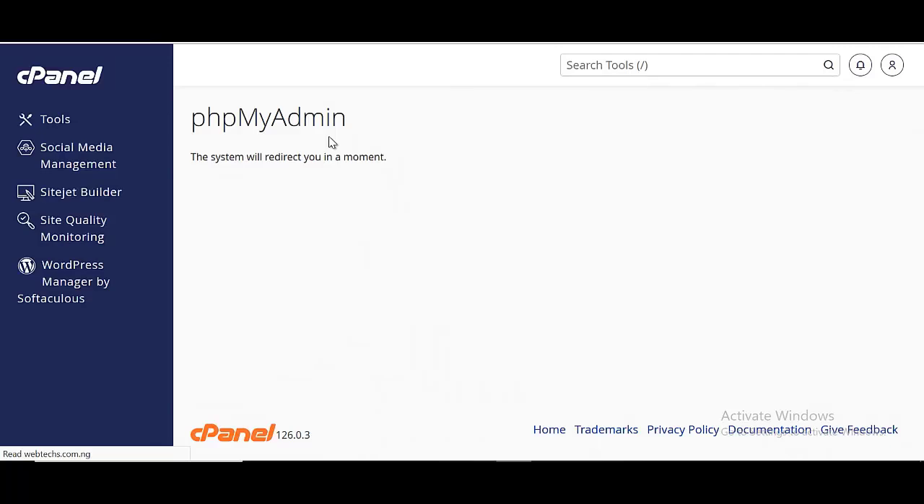Click on that. All right, just wait for it to load. We actually have to upload our SQL file so users can register. Users' accounts can be registered on this particular platform.